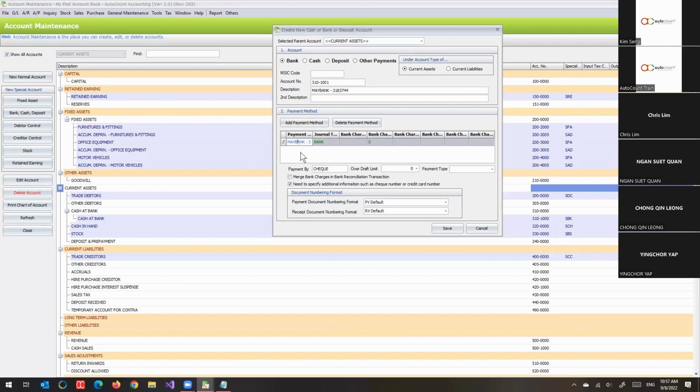Payment method is very useful when we want to create different kinds of payment for this account. For example, I want to have payment method as a check, and I want to create a Visa, I want to create a Master, I want to create just a cash transaction for this account. All this we can use payment method to represent the type of transaction of this bank account.